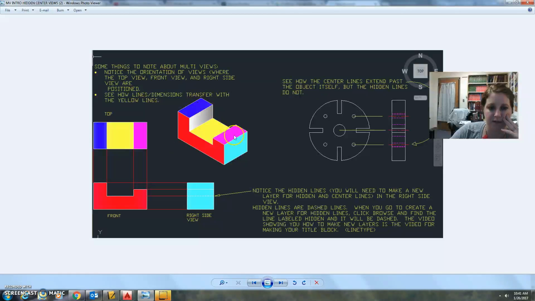So this is the top of this object, and you can see it with colors here, and then the front, and then the right. All of your multiview assignments need to have a couple of things. One, they need to have these connecting lines. I don't want them in red because those are for center lines. I want them in blue. So put them in this dark blue here.